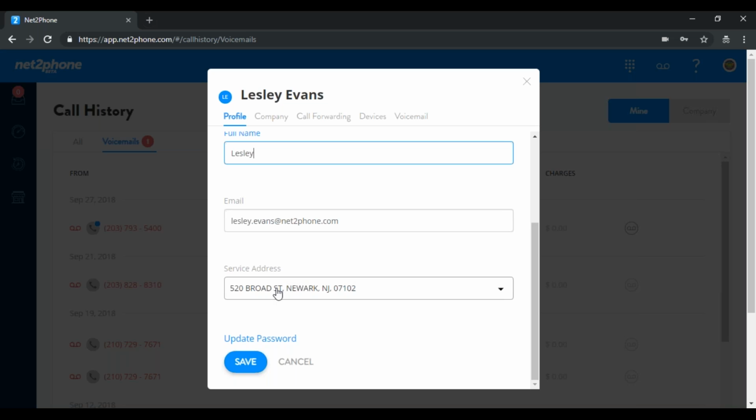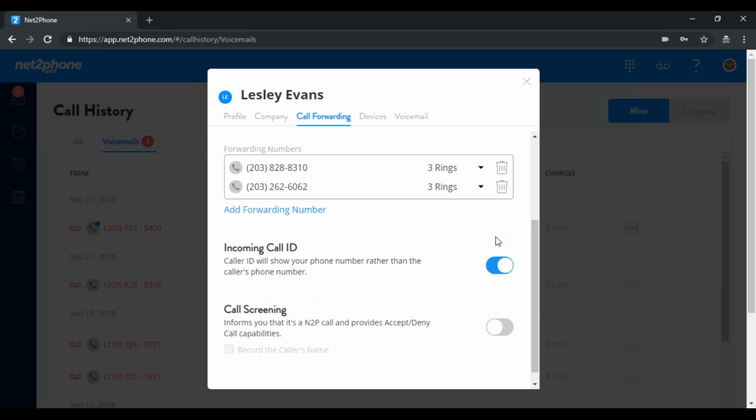So if you have customers that are working remotely, you can come in here and you can add a new address. And now when they call out to 911, it would come to the right address. The company is what I'll go over in a few minutes because it is the admin area where you can change things, but call forwarding.